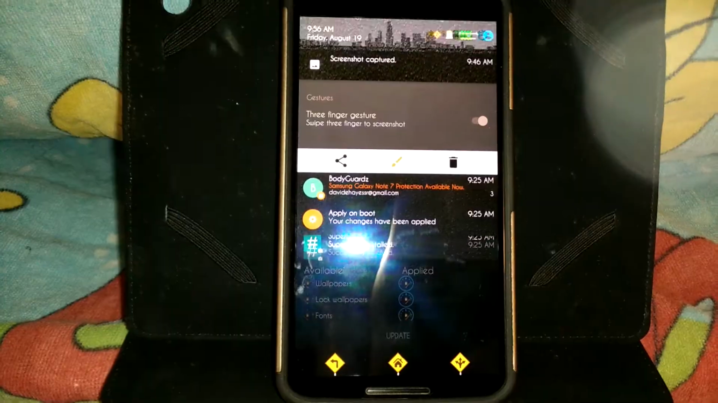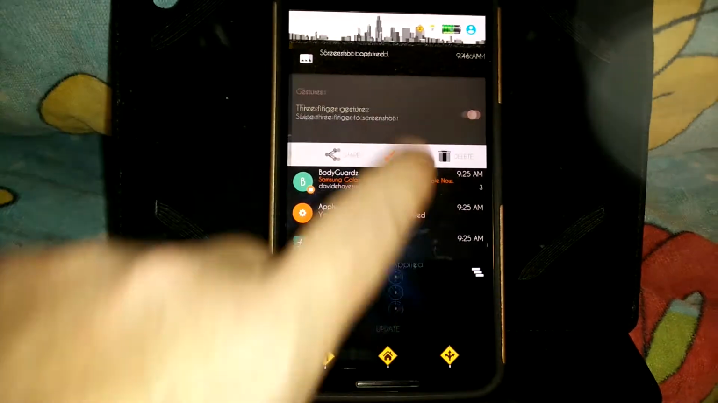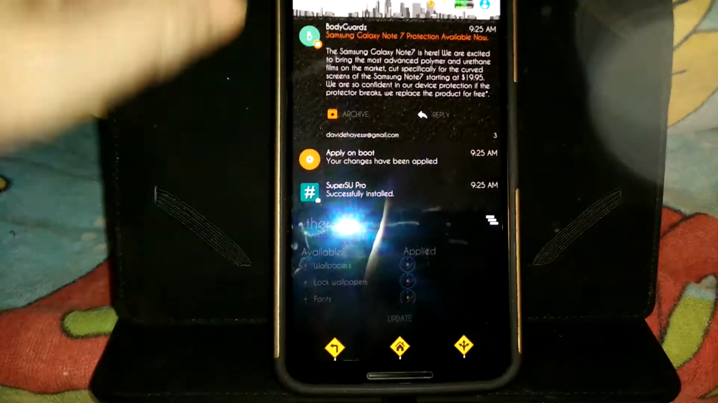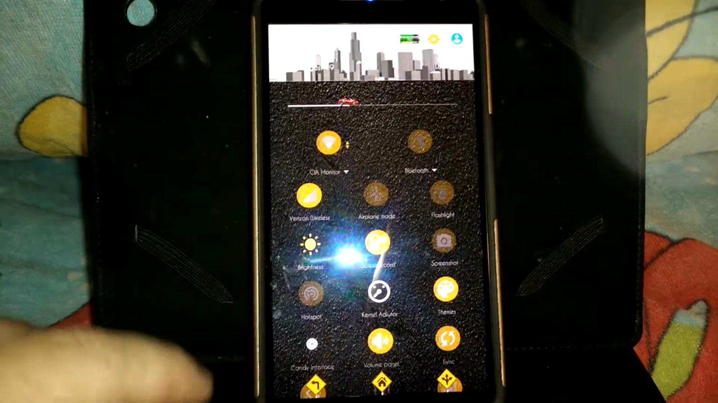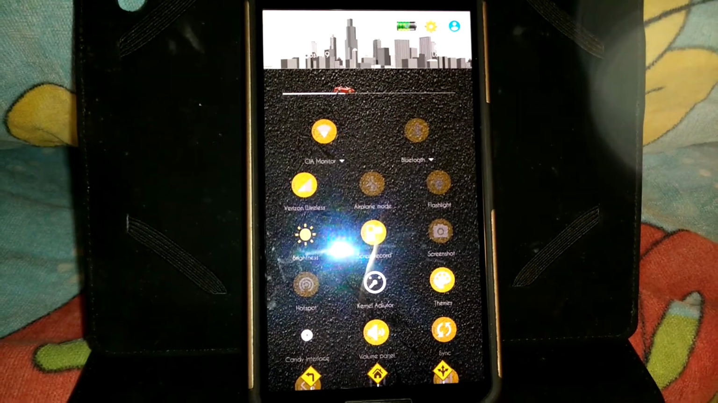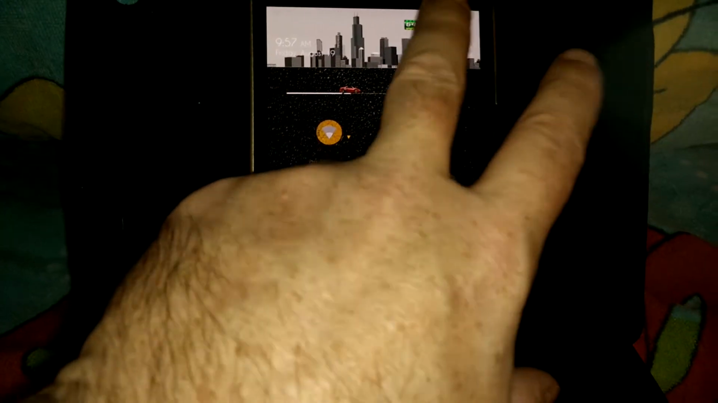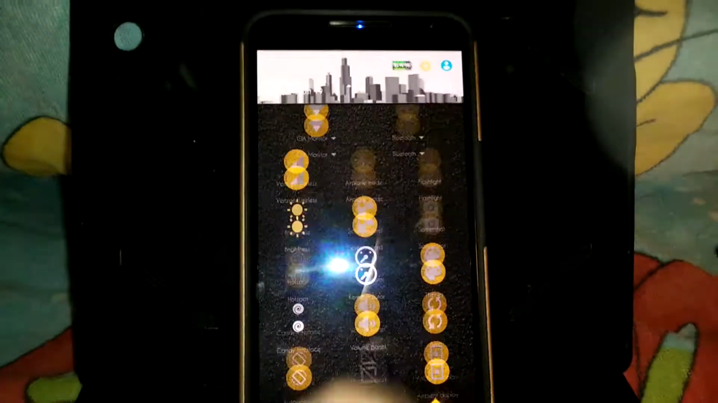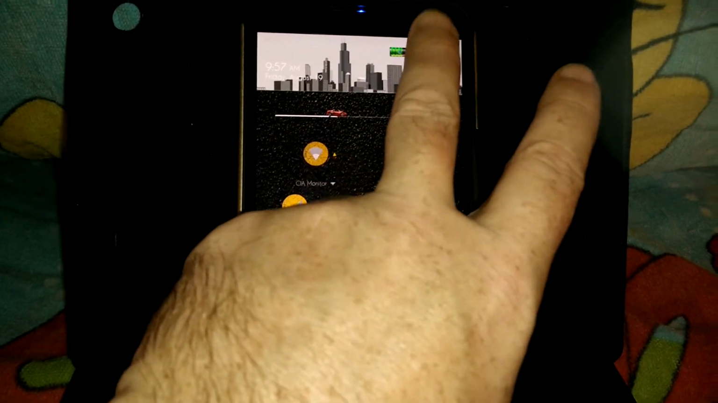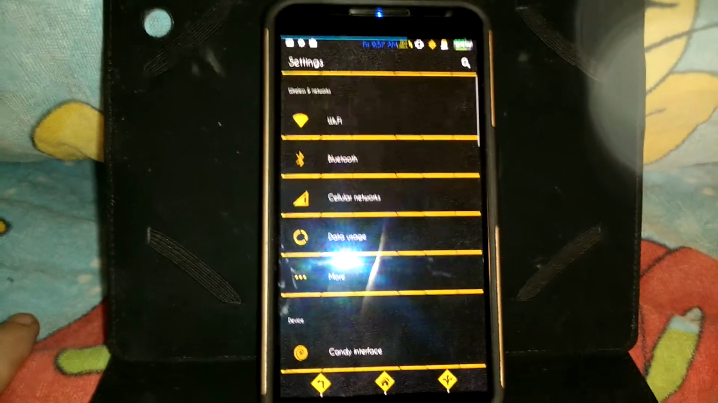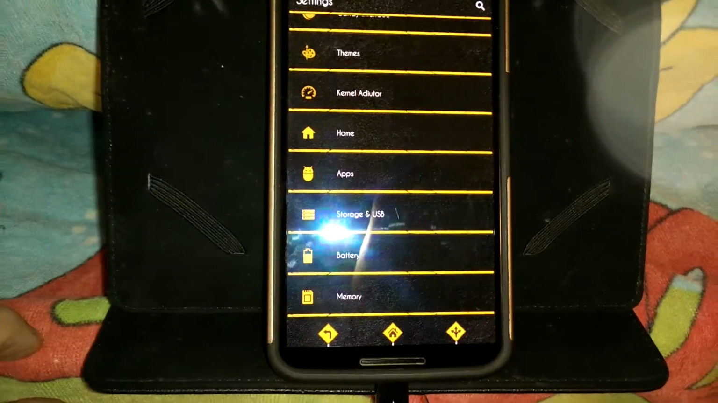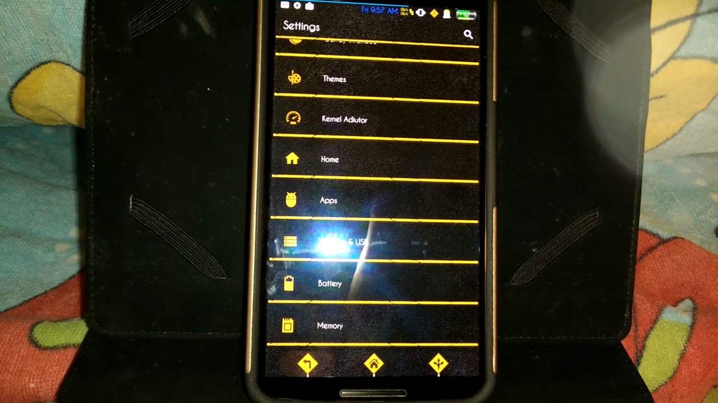So this is the theme called The Road. As you can see, it's got a really nice header up there. You guys can see the header's changed. It's got a nice quick setting panel. If you go into settings, it's hard to do this left-handed. Dang it! Go into settings. That's what your settings look like. Notice the nav bars. Pretty cool.